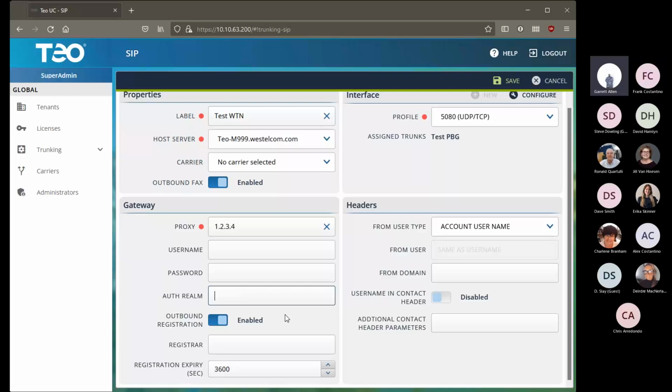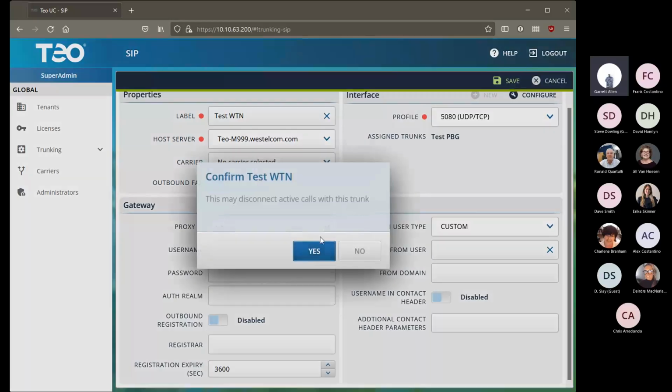We don't need that on our trunking on here. And then we can control your from user type. This is important because some providers are going to expect this to be what provides the caller ID, and others are going to need this to be your username as set here, or you're always able to come in and set a custom value. Once you set those up the way you want, you can go ahead and hit save.